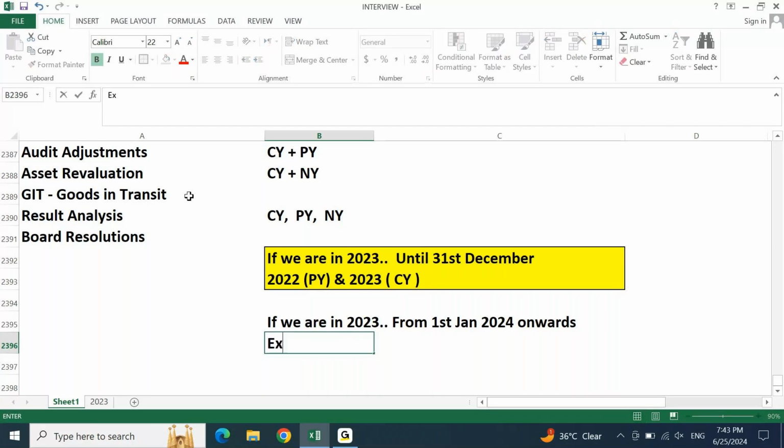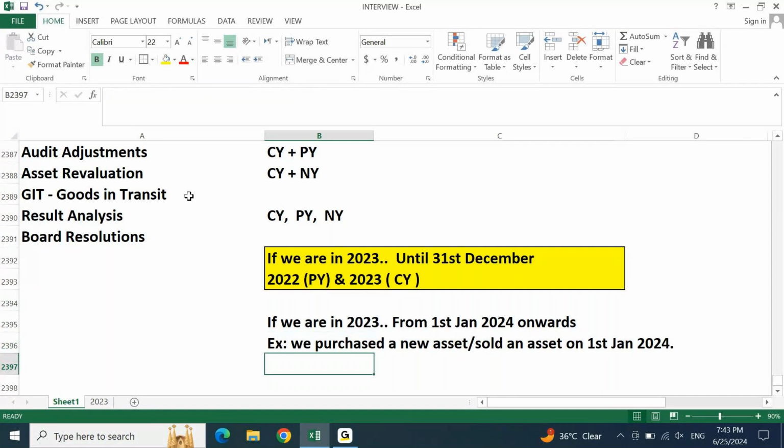Assuming, for example, we purchased a new asset or sold an asset on 1st January 2024. Possible or not? Yes, sir, it's possible. Buying and selling of an asset on 1st, 2nd or 3rd January, is it practically possible or not? Yes, on any date it's possible.